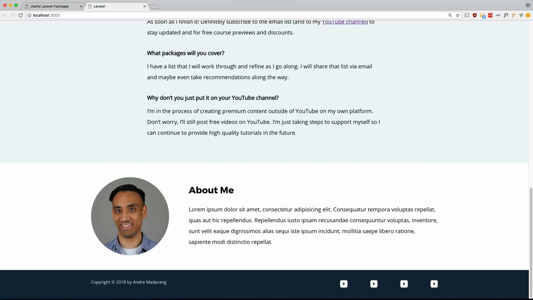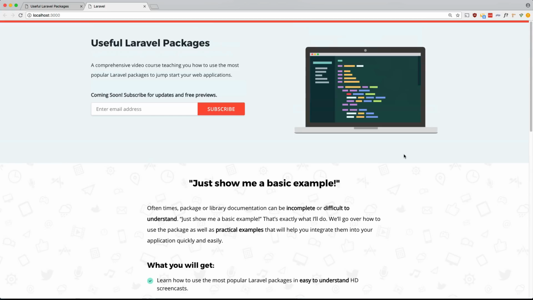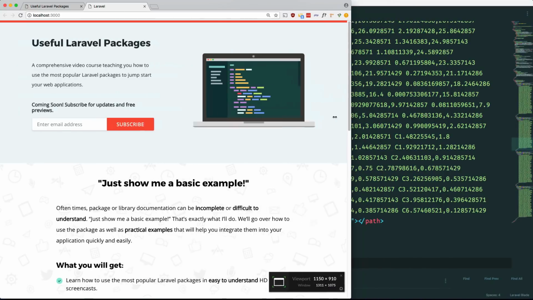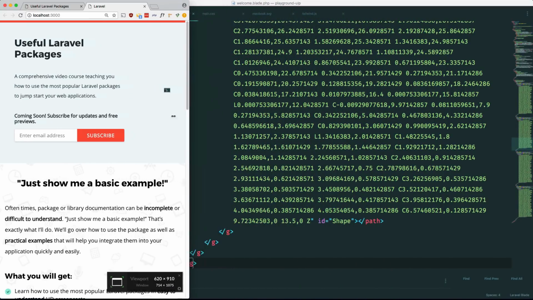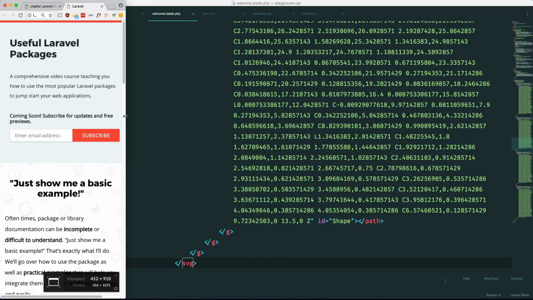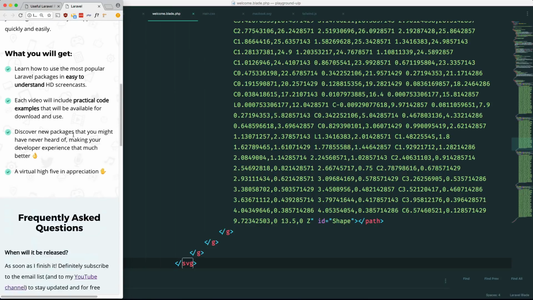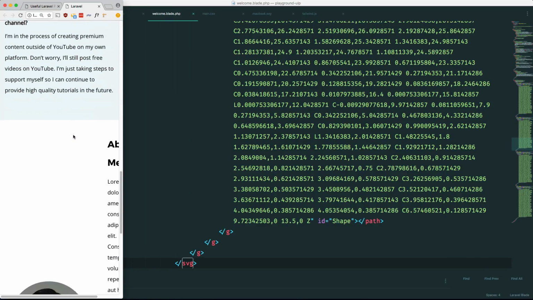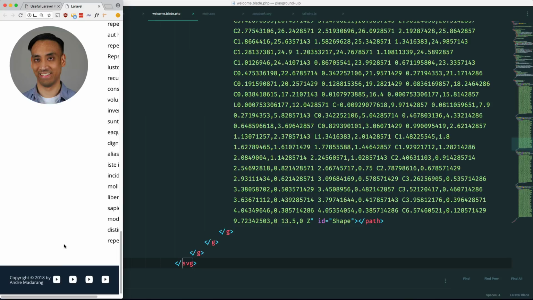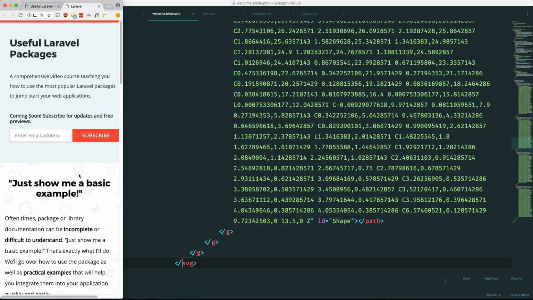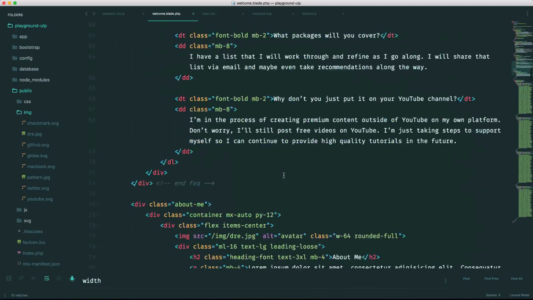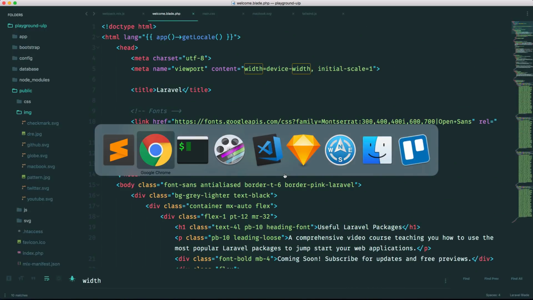Okay, now let's quickly make it responsive. So let's do a quick test to see how it looks on smaller screens. So yeah, so we have to fix this. And this area is not bad. And we got to fix this. And we got to fix this. Okay, cool. So let's start with this section over here. Actually, let me just do this.